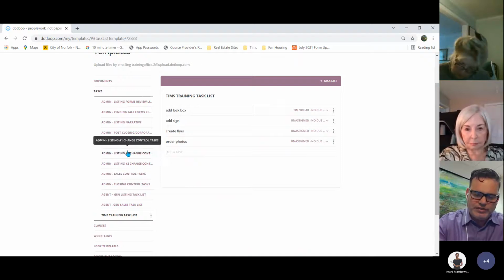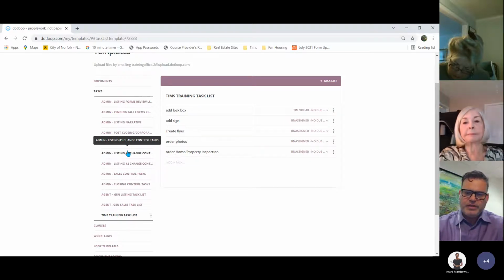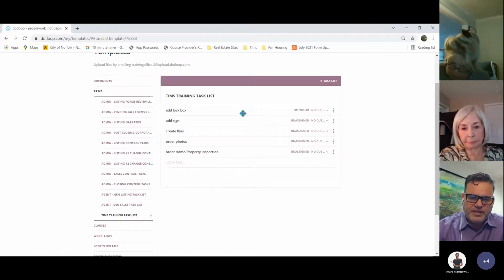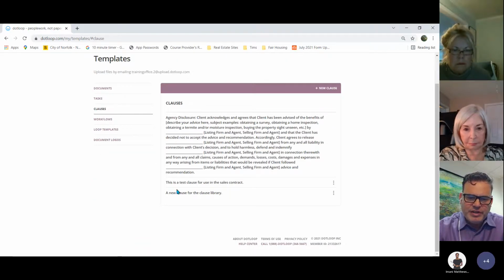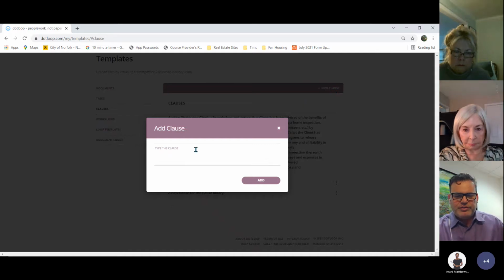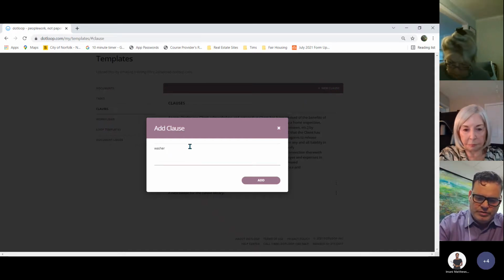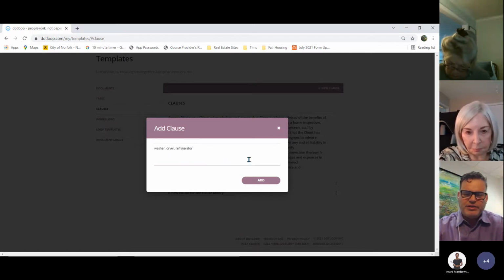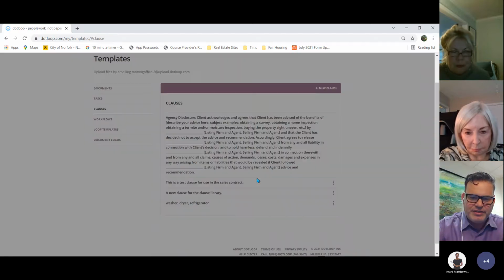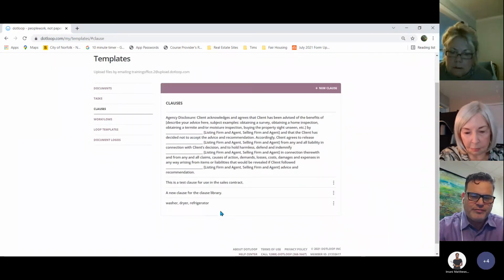I could do, let's see, order home property inspection. And there that is right there, ready to go. Now that will copy in every time I drop in my Tim's training task list. You have a clause library. I don't have many clauses, but that's the same thing. New clause: washer, dryer, refrigerator. Be careful with these though, because if they don't have all those appliances and you put it in there, you're going to be buying a washer, dryer, or refrigerator.